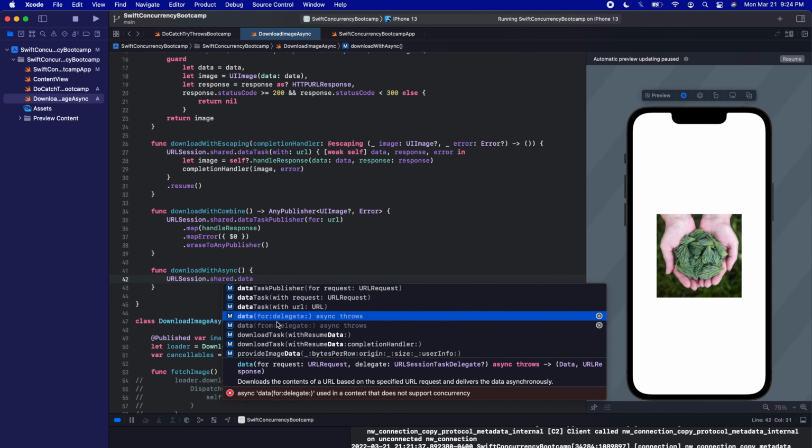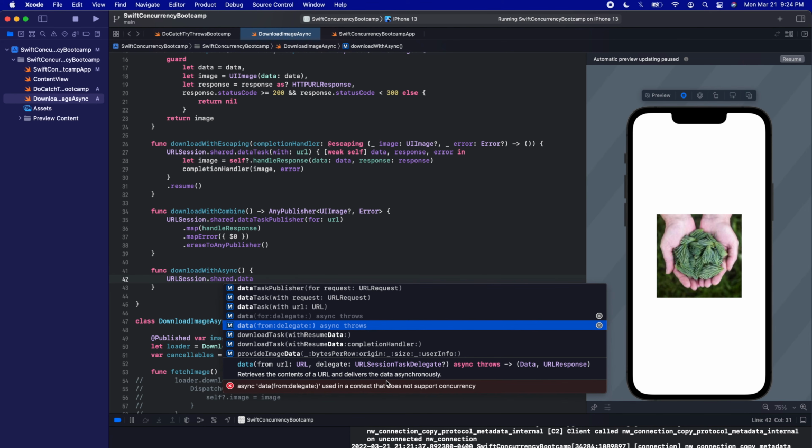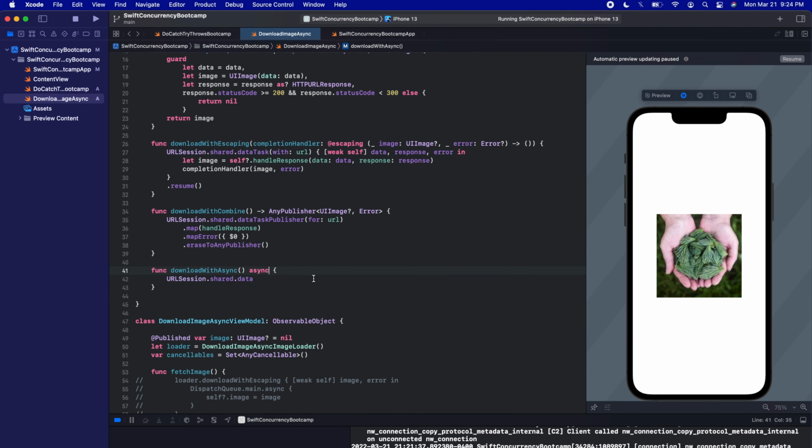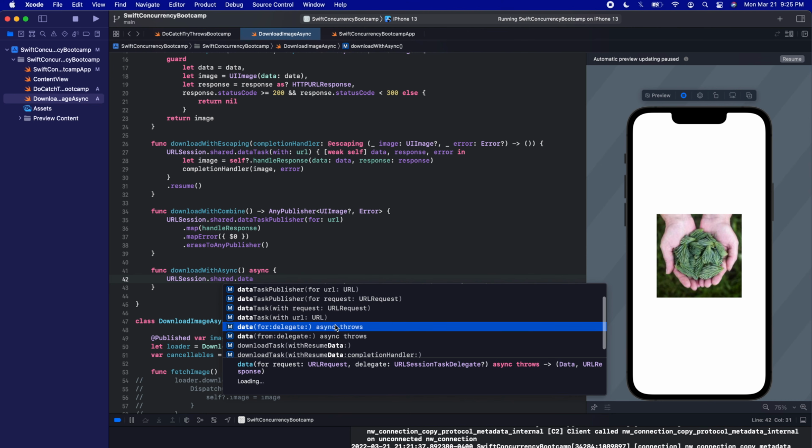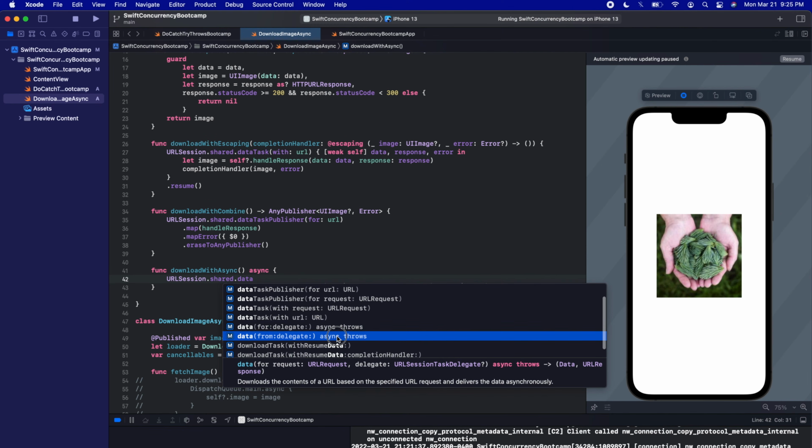But fortunately, it's actually a fairly easy fix. So what we want to do is mark this function as a function that does support concurrency. And the way we do that is literally marking it with the async keyword. So now if I call data here, you can see that those asynchronous calls are no longer grayed out. We're not seeing that error message at the bottom here because we are in an asynchronous context.